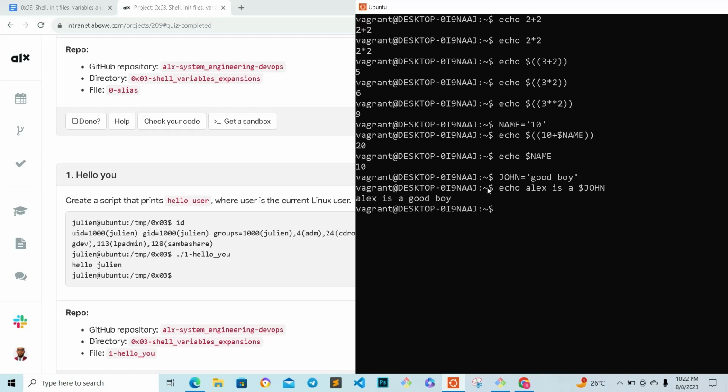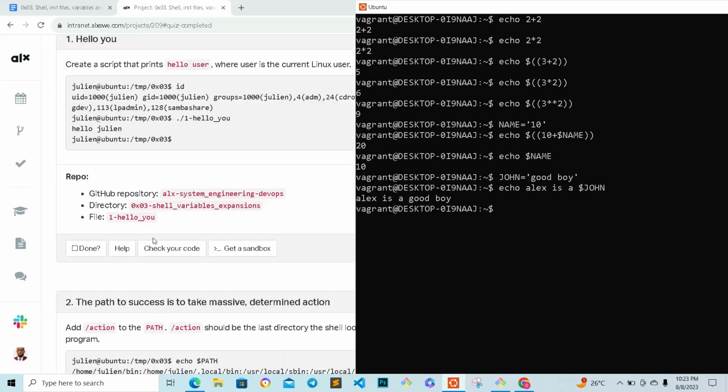So we have concatenated this. Using a sentence, Alex is A, we look for John, which is the environmental variable, and then we say John is a good boy. So this is exactly what is here. Hello, user. The user now is the current user of the system, but the user is not in small letters. Remember, it is a name that has a value inside. So it's going to be capital letters, preceded by the $ sign. Okay, so that is it for question number 1.